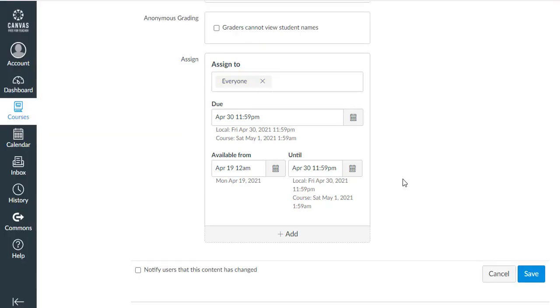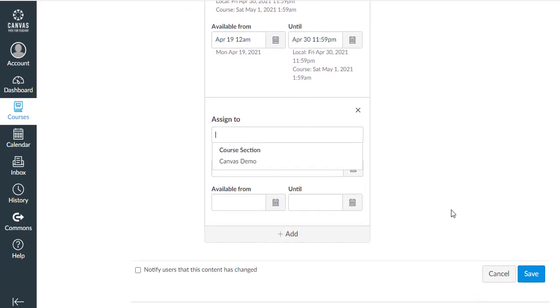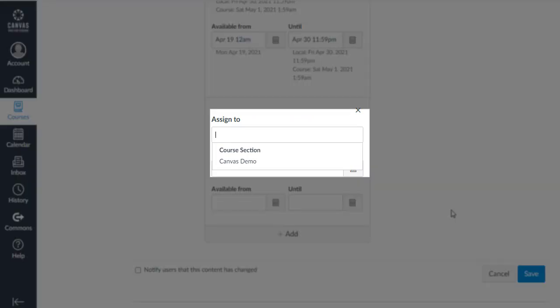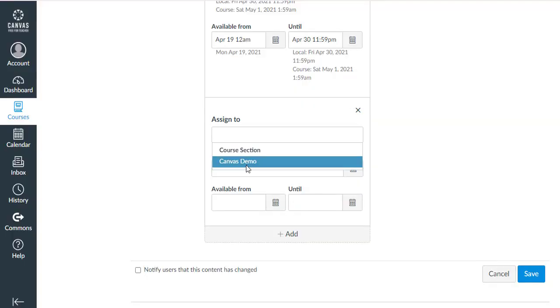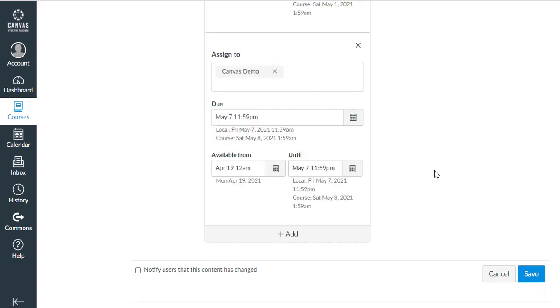To provide differentiated dates to specific students, click the Add button. If you have students assigned to your course, a list of names should show up in the drop-down menu. For this demonstration, we will just select Canvas Demo. At this point, we can set dates to provide extra time for the students. Once you have your dates set, click Save.